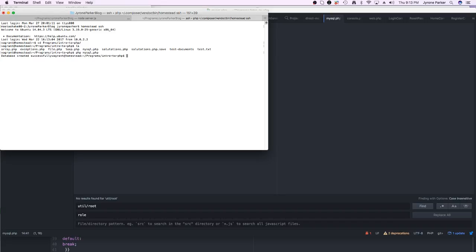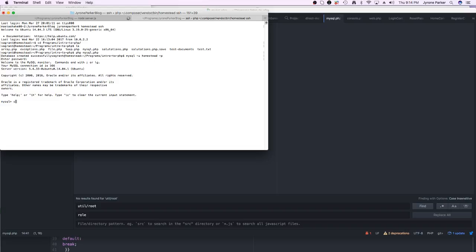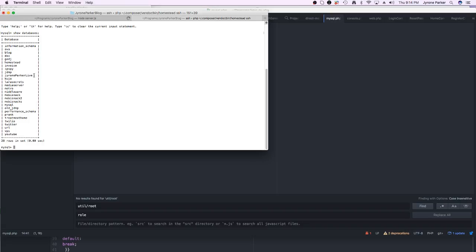So I'm going to use the mysql command and connect to the database from the command line and see for myself if that database is created. So mysql -u stands for username. The username is homestead, -p. Enter password. We're going to put in the password. All right, so we're going to do show databases. And we can see here, Jyrone Parker Live. So that's how you connect to a database, and that is how you create a new database.